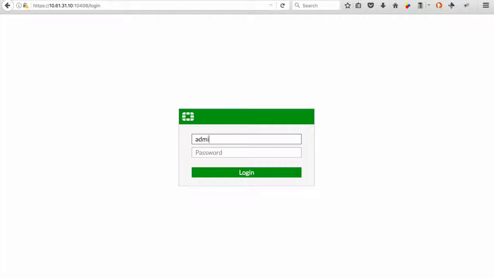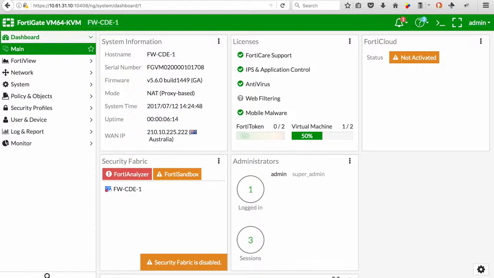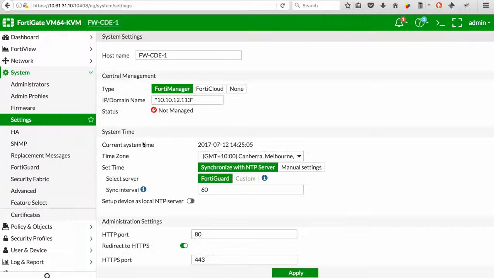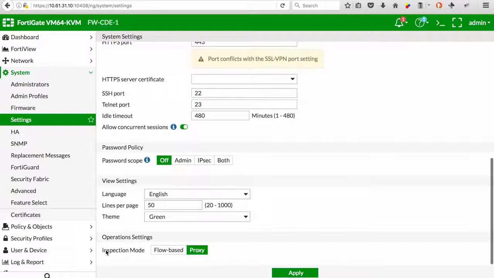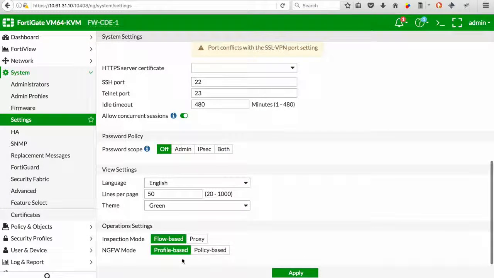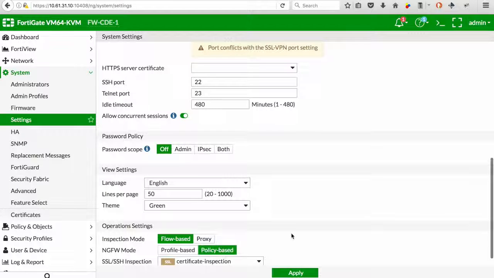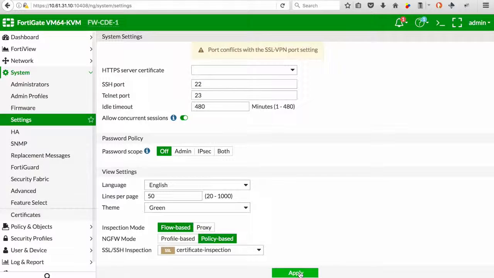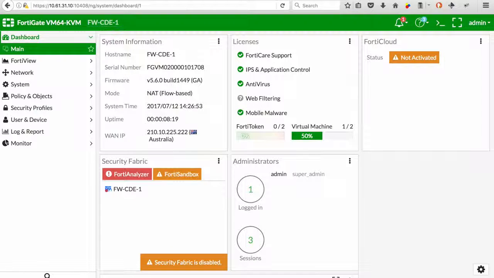How to configure application control on the Fortigate in version 5.6 in a couple of very easy steps. When you go to System, Settings, scroll down to the very bottom, change the operational mode from proxy-based to flow-based mode, and in this case we're looking for policy-based inspection. Select that, hit Apply. Once you select the change, you will be logged out of the GUI and just need to re-authenticate into the system.